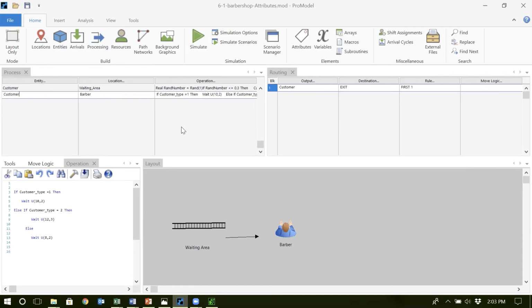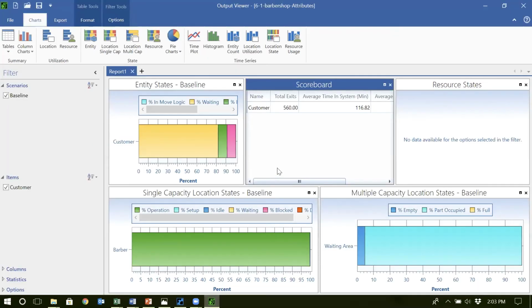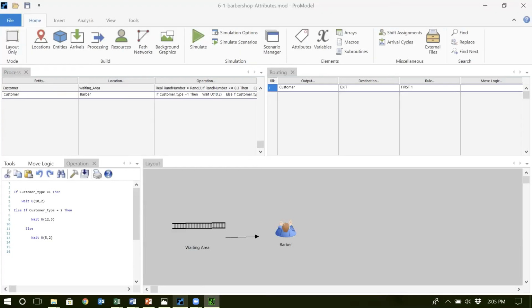I want to know, out of these 560 exits that I got, how many of them are men, how many of them are women, how many of them are children. Okay, so let's go back to the simulation. What do you think I need to do here? What is your suggestion? Define variables. Variables for each one.